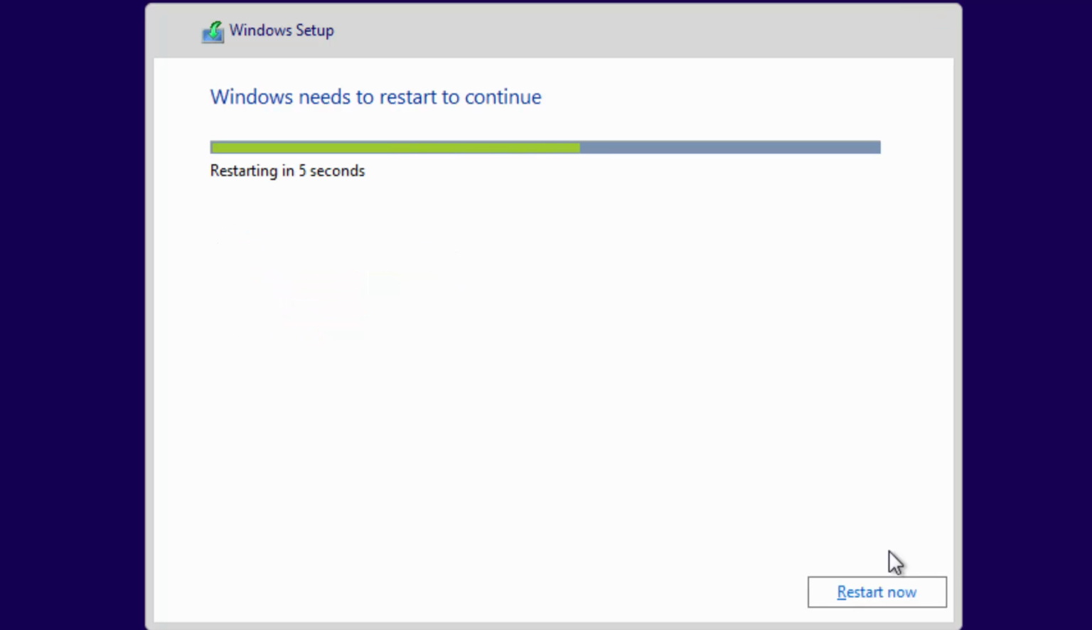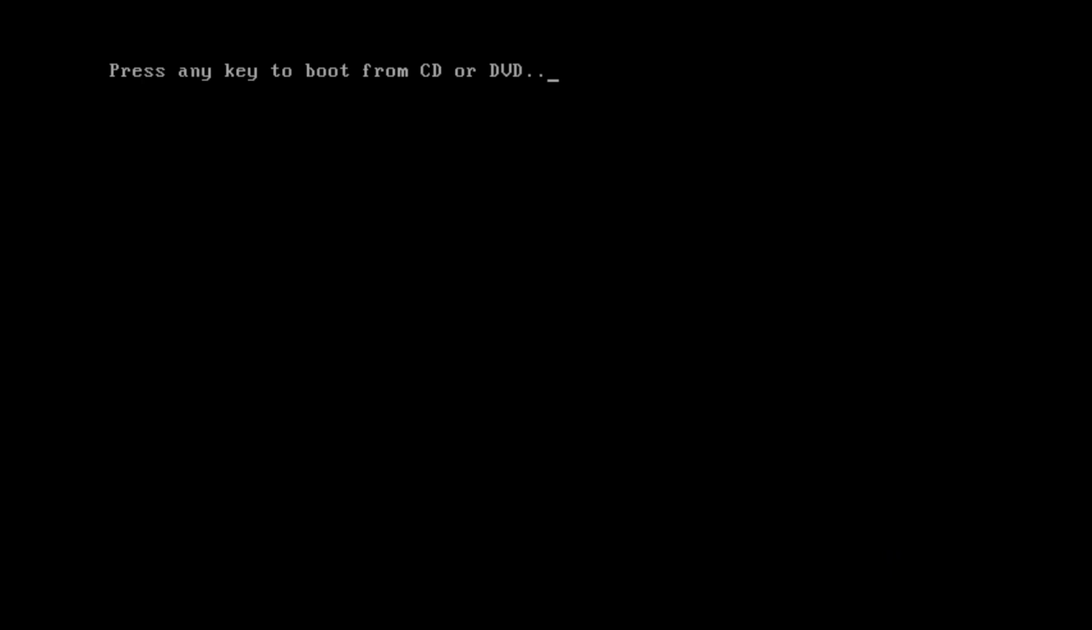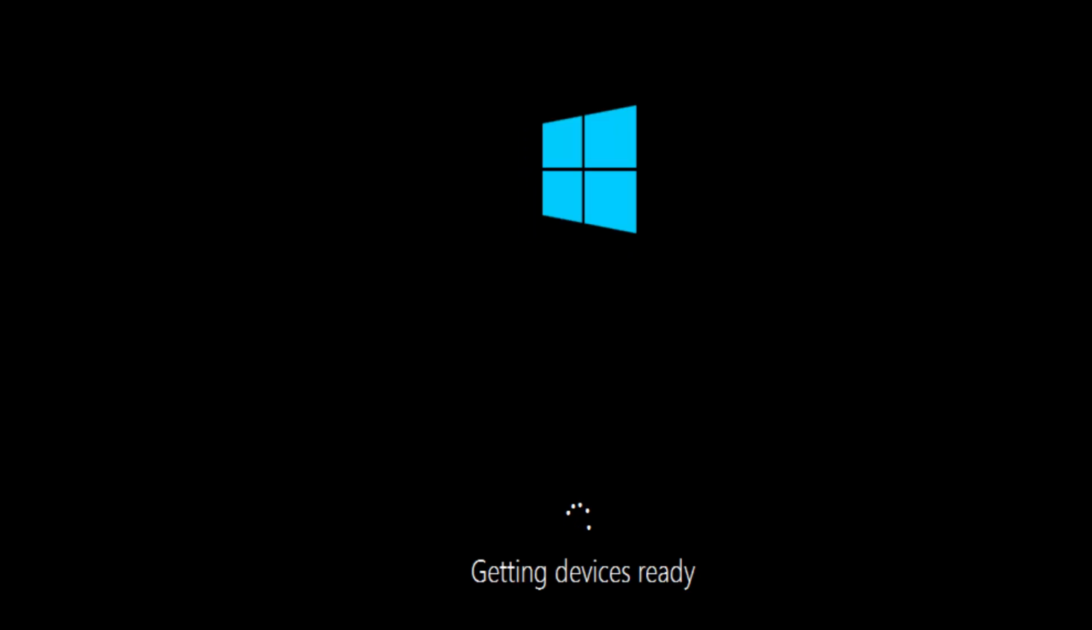So after everything is done, it will ask you to restart your system. Click restart now or just wait about 8 seconds and it will restart automatically. It asks you to press any key to boot from CD or DVD. Don't touch anything, just leave it like that and it will continue to getting the devices ready. It will take around 10 minutes or so.